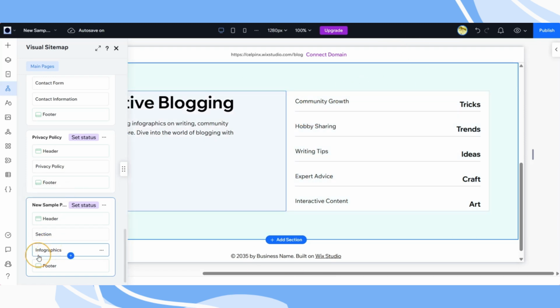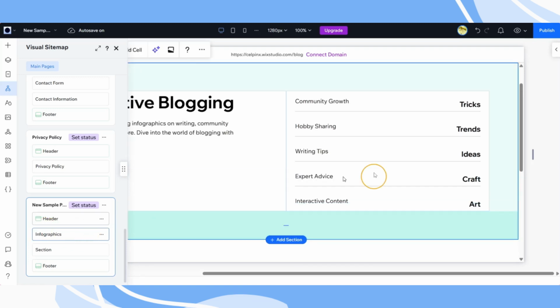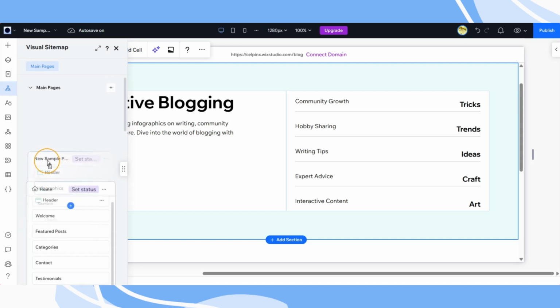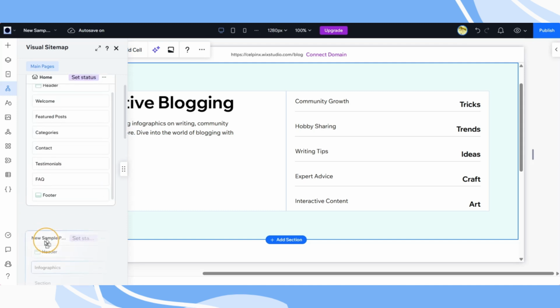If you want to rearrange the order of your sections, you can simply drag and drop your sections like that, and it'll automatically reflect here on the canvas as well. That's also the same for the pages on your sitemap. So by dragging and dropping your pages, you're also rearranging their order on the site menu.